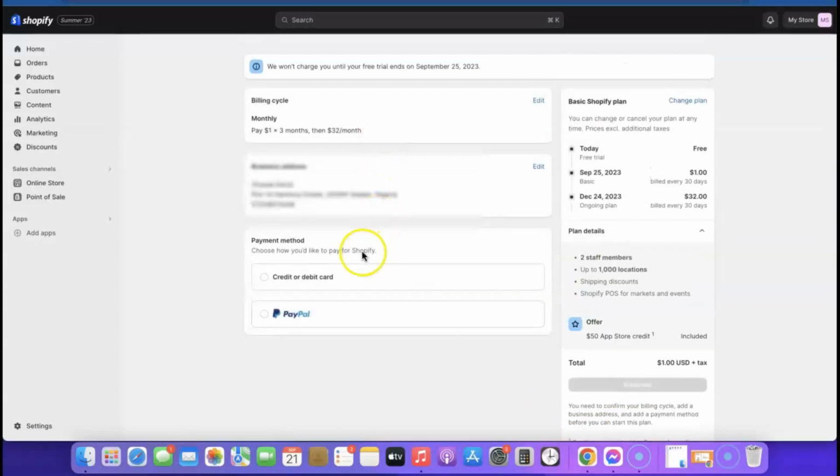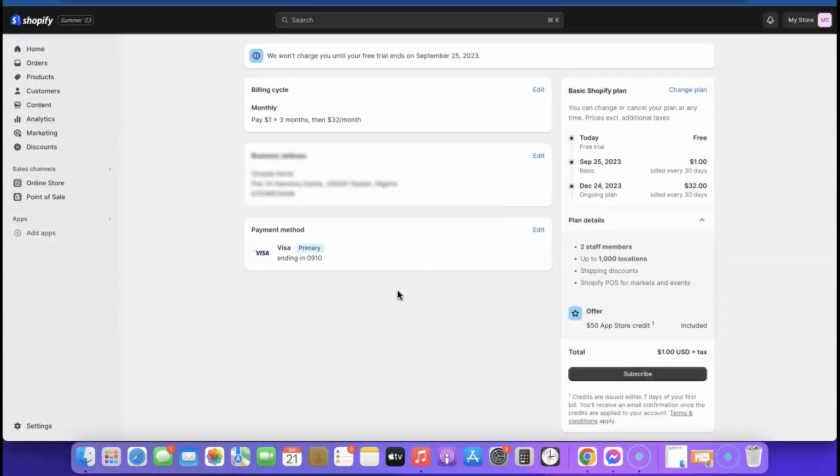Here, what you want to do now is choose the payment method you want to use for your Shopify subscription. If you want to go with credit or debit card, all you simply need to do is click on it. And if you want to use PayPal for your subscription, all you simply need to do is click on PayPal. I'm going to choose my payment method so we can proceed. As you can see, I've just added my credit card. As you can see here, it says we won't charge you until your free trial ends.